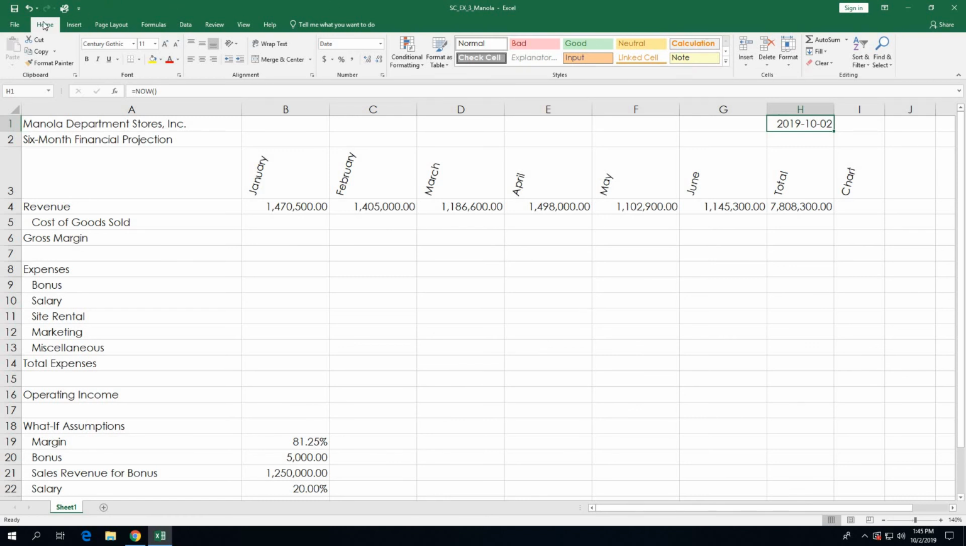And once you get that done, you're going to click the Save button up on the Quick Access toolbar to save the changes that we made since the first time we saved. And then that's going to be the end of this part 1 of Excel Module 3.